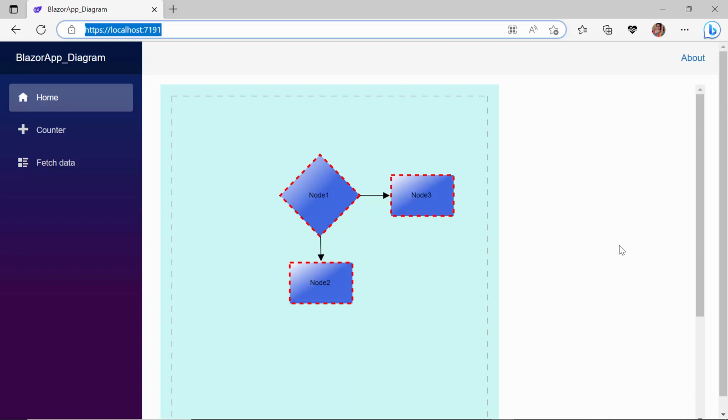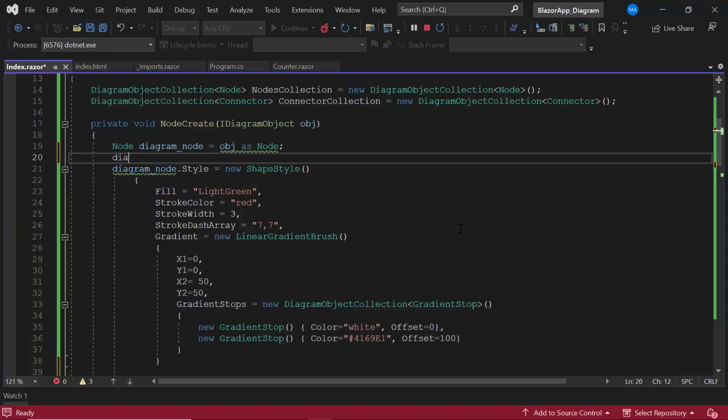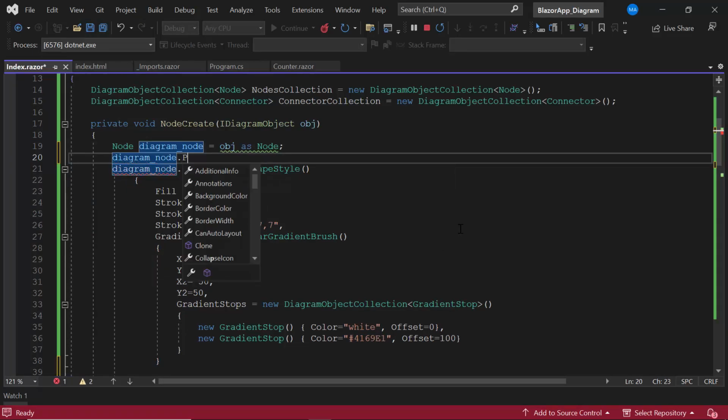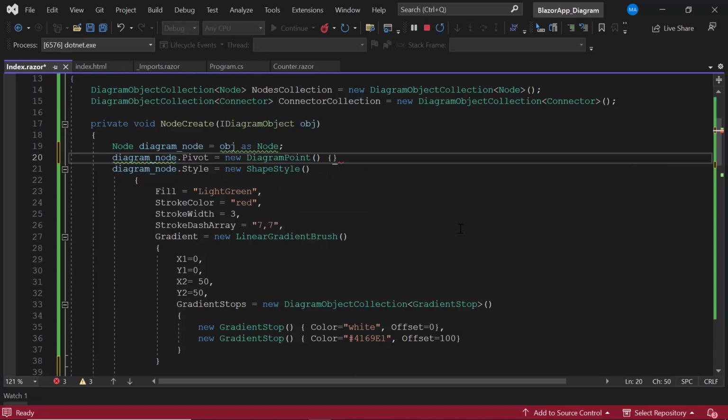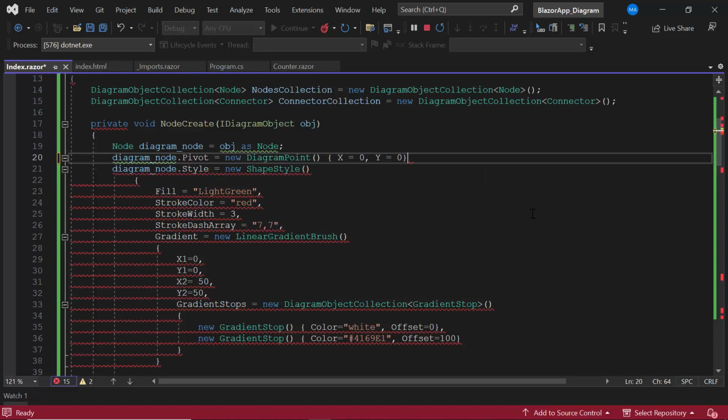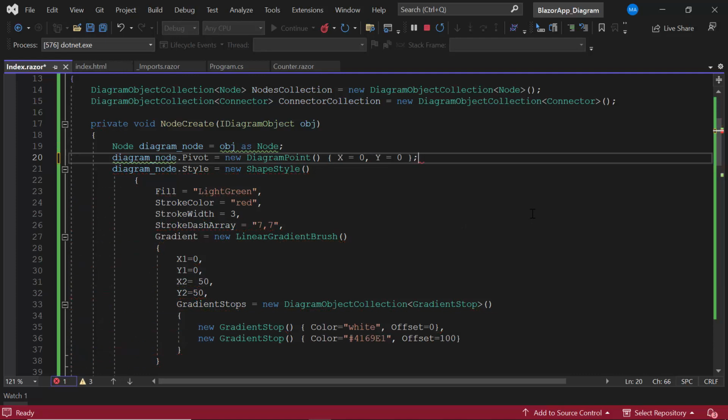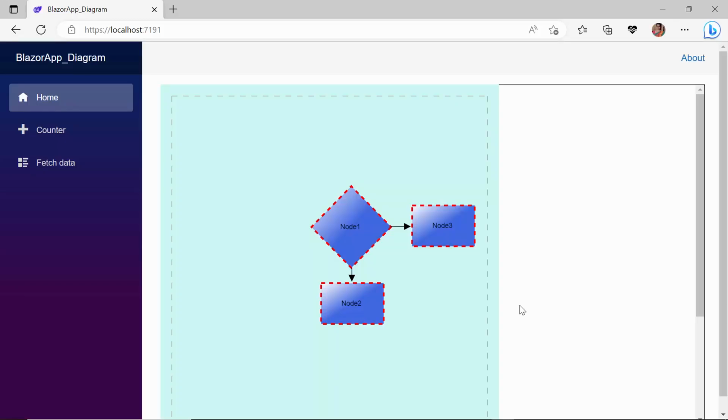Now, I will show you how to change the position of the nodes by setting the pivot value 0, 0. I define the pivot property and set 0 on x-axis and y-axis. As you can see, the node's position has changed, based on the pivot value 0, 0, and so has the node rotation angle.